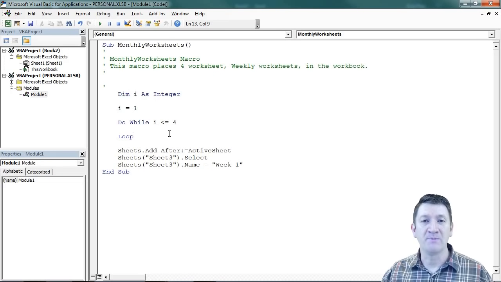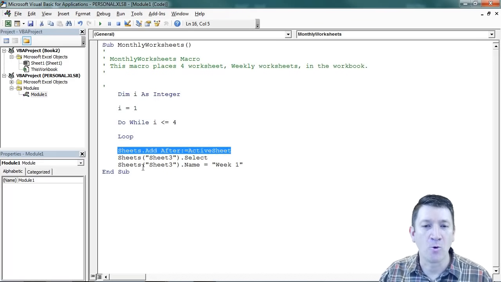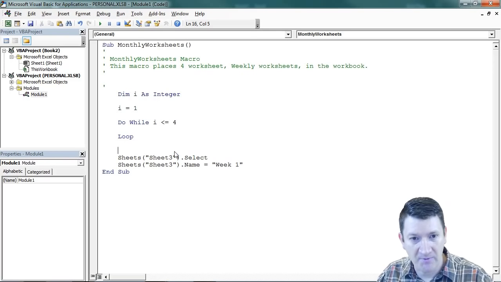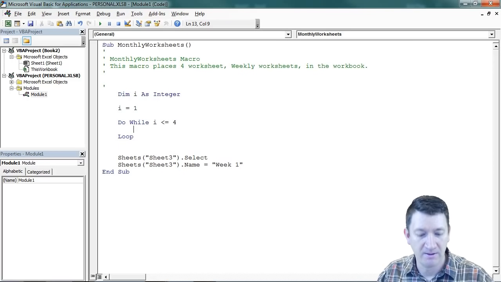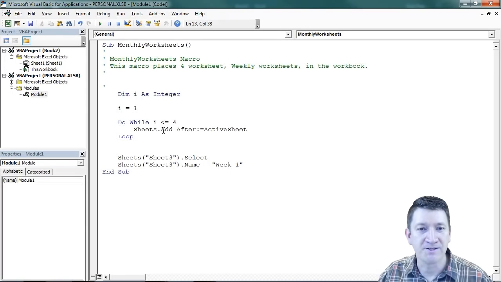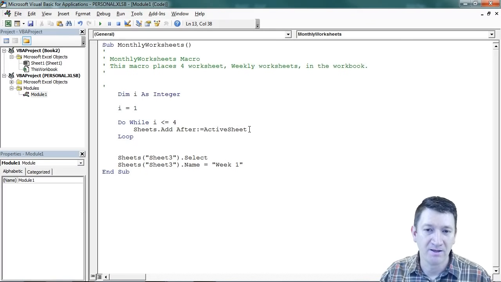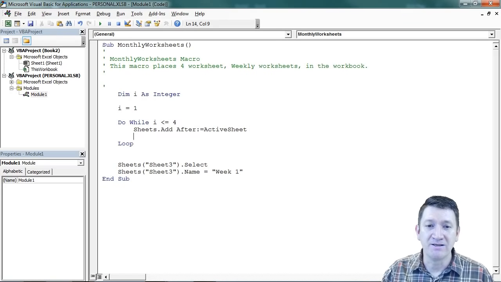Now I get to jump in between the do and the loop line and tell it what to do. Well, that's where I borrow some of the recorded code that we created earlier. I need this one. I'm going to cut that out. I'm going to paste it up above. This is the line that tells it, oh, we're going to add a new worksheet. We're going to add it after the active sheet. Okay, so that adds the sheet.